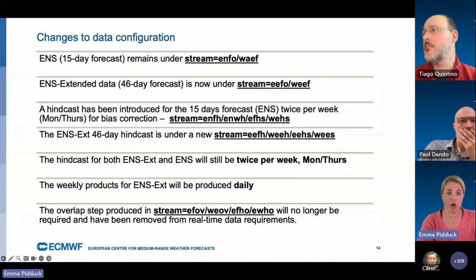Paul also mentioned that the overlap step produced in stream equals EFOV, or the equivalent wave and hindcast fields, will no longer be required because you don't need to jump from one resolution to another in the ENS extended anymore. So we have removed this from all real-time data requirements, but you will need to adapt your workflows on your side to handle this where this data disappears.